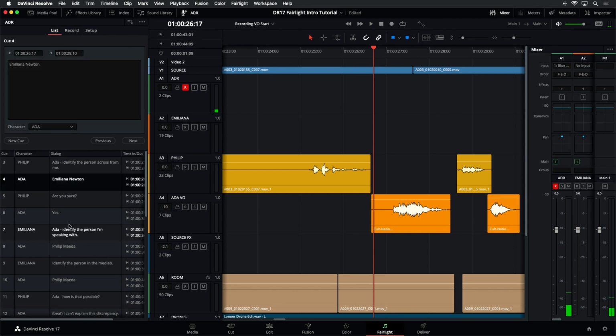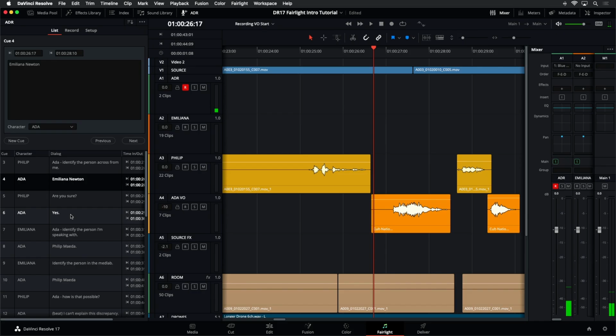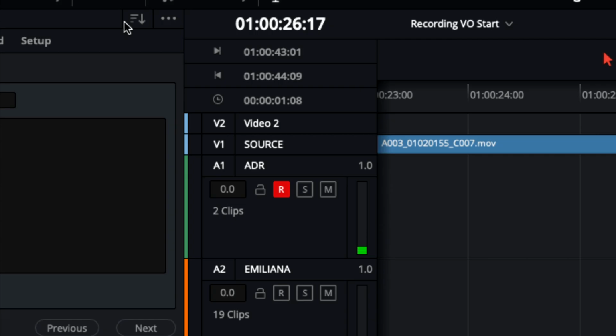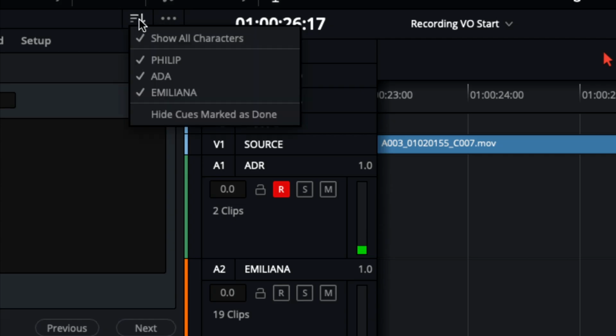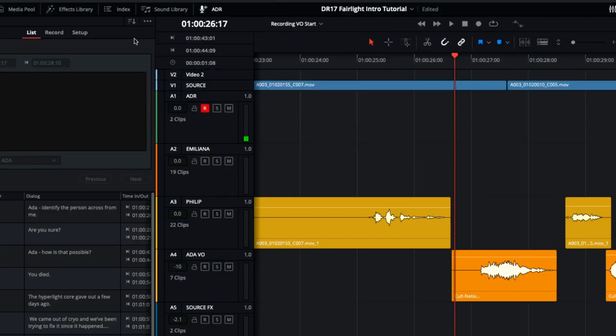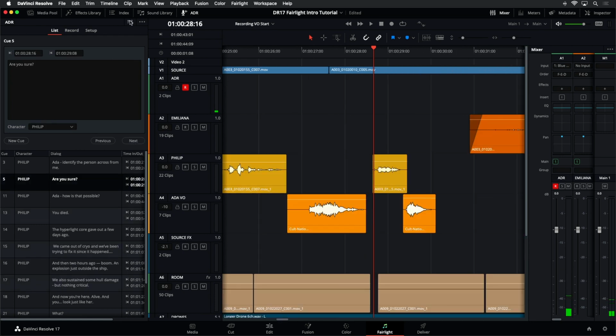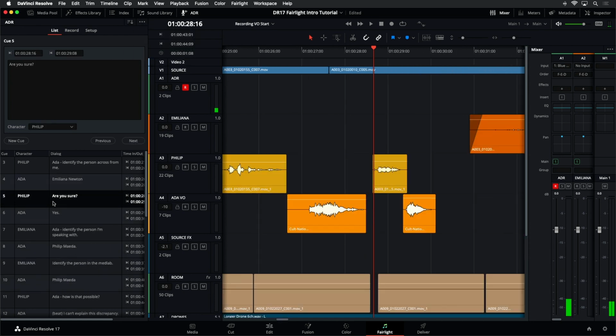I could go to list, and you can see there's all those cues that I just brought in. And to make your recording even easier, you can come up here and sort by cues. So if you happen to be working with one actor coming in to read their cues, instead of seeing everything in a list, you can just come over here, zoom in a little bit on that. And you can see if I come into this menu, I can choose which characters I'm going to see. So if I only want to see Philip, then I do that. And now I'm only going to see Philip's dialogue for his recording session. All of his cues. I could show everybody if I choose.